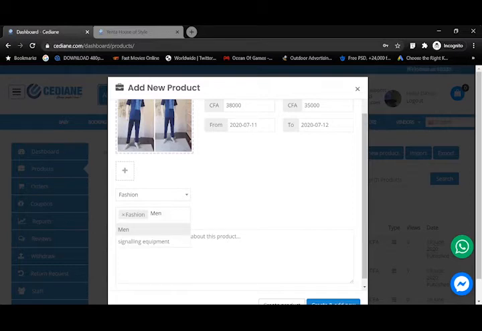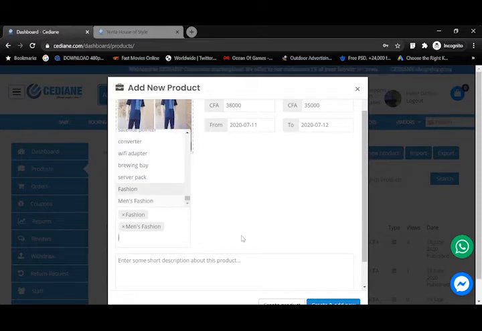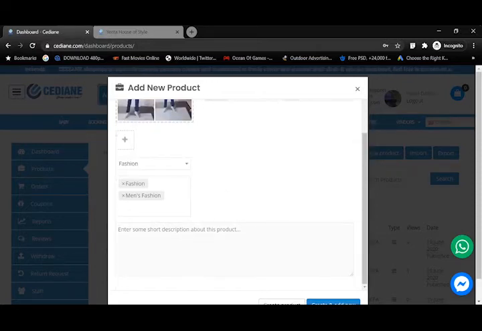Then you need to fill in the tags. You can fill in, for example, fashion, men's fashion, something to help describe accurately the products you're dealing with, or the product you're putting up. This is going to help with the search optimization for your products of your genre, so it could bring in clients as much as possible.